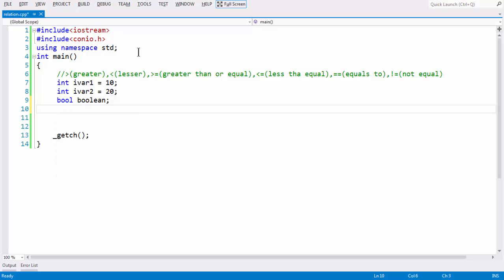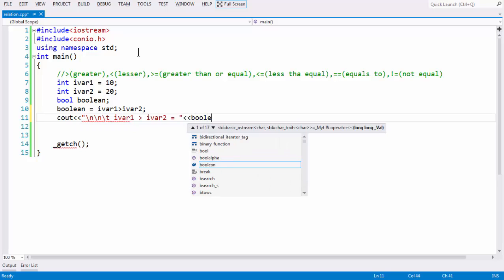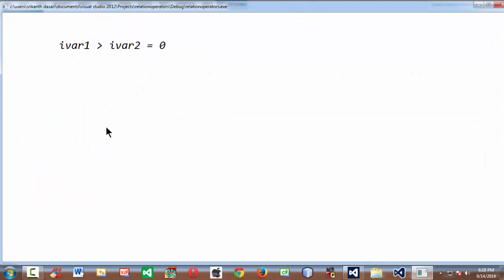You say something like this: boolean equals I_var1 greater than I_var2. What happens here is this evaluates to false, that is 0. Why does it yield 0? Let's print out the value yielded by that expression, which is boolean. If you run this tiny little program, you get 0 here.